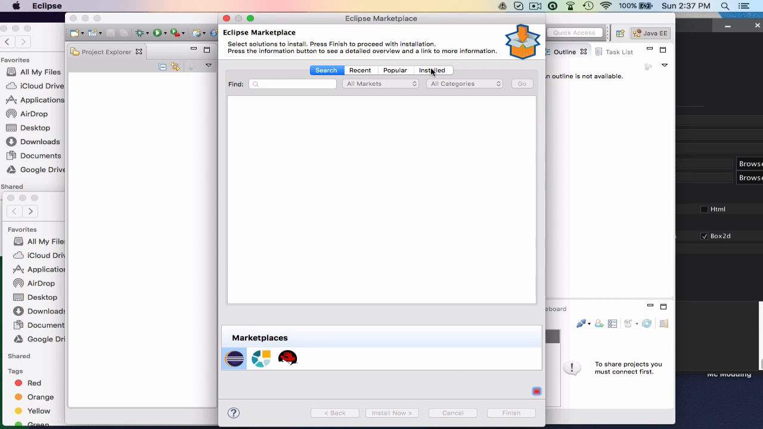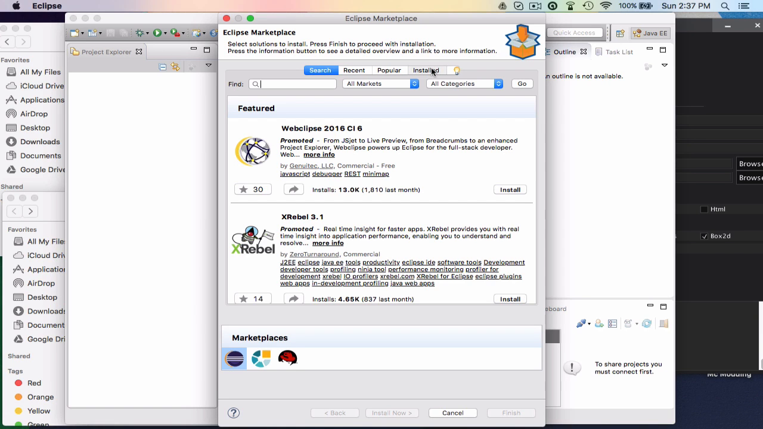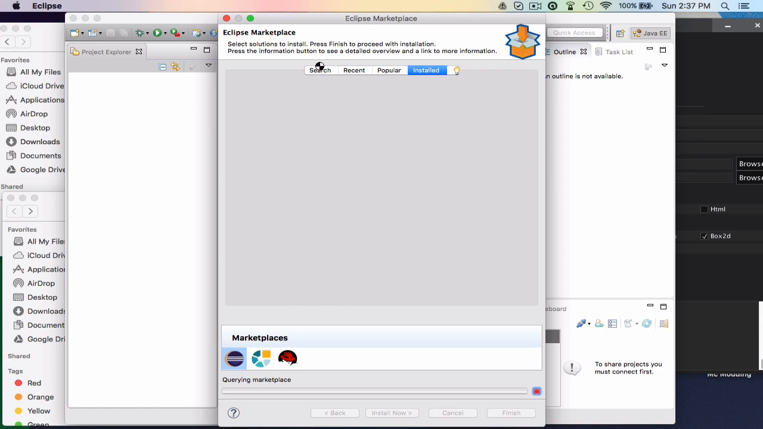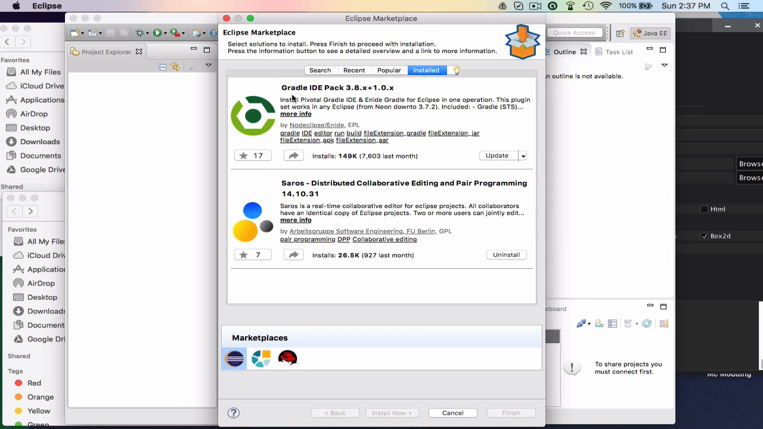I'm not going to install it because I already installed it just to show you. But as you can see, there is a Gradle thing in there. You just want to type in that search bar, Gradle, and it should pop up. I'll show you the full name of it right now. See, Gradle IDE Pack. So you just want to download that. It should be right in the marketplace if you search it up.